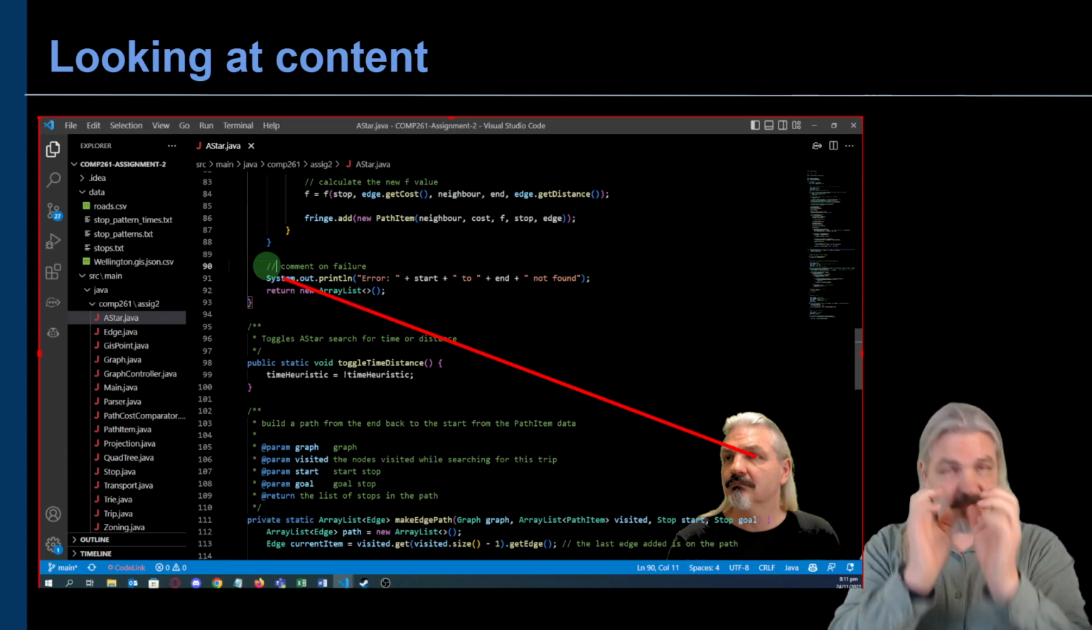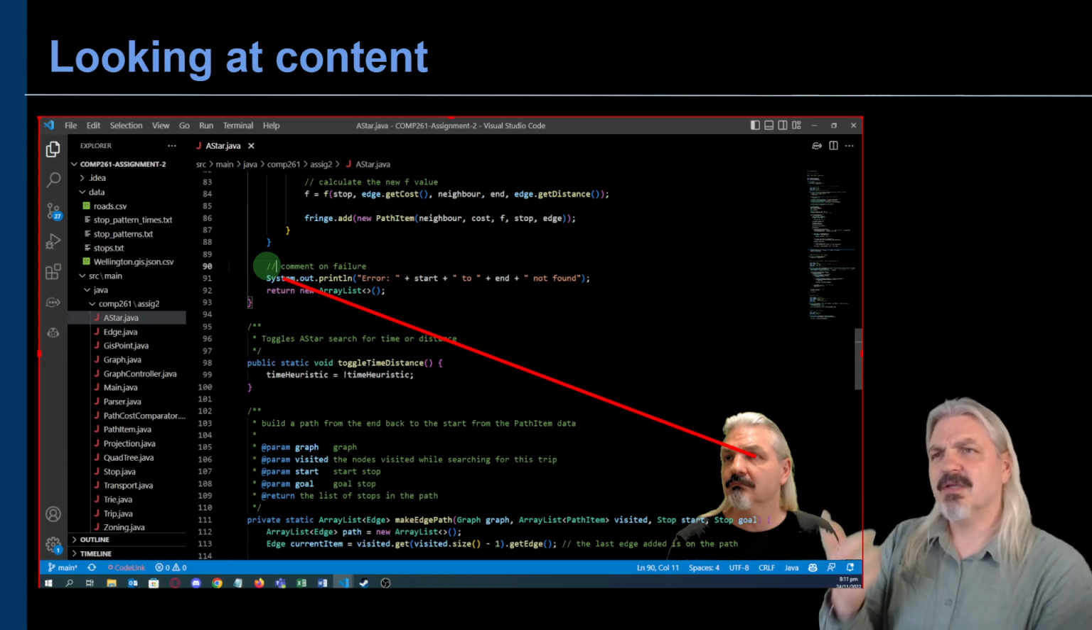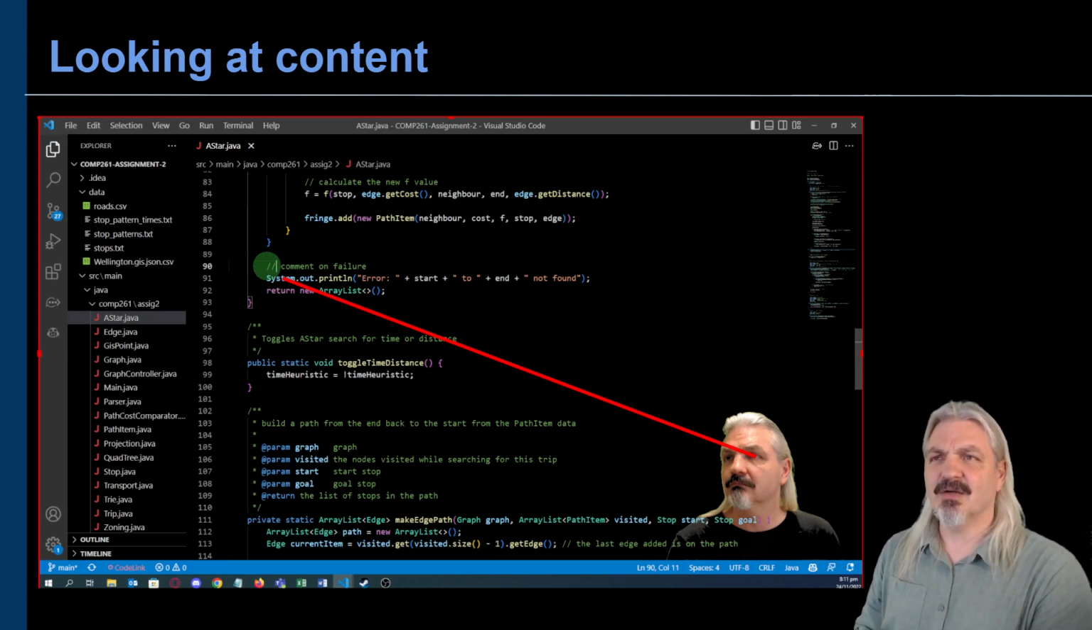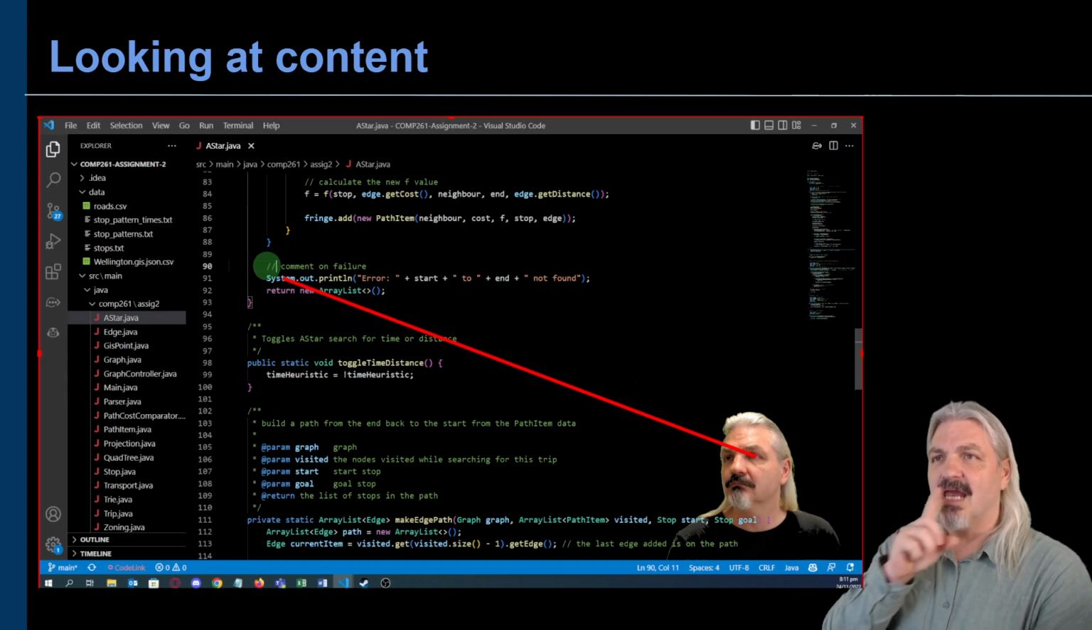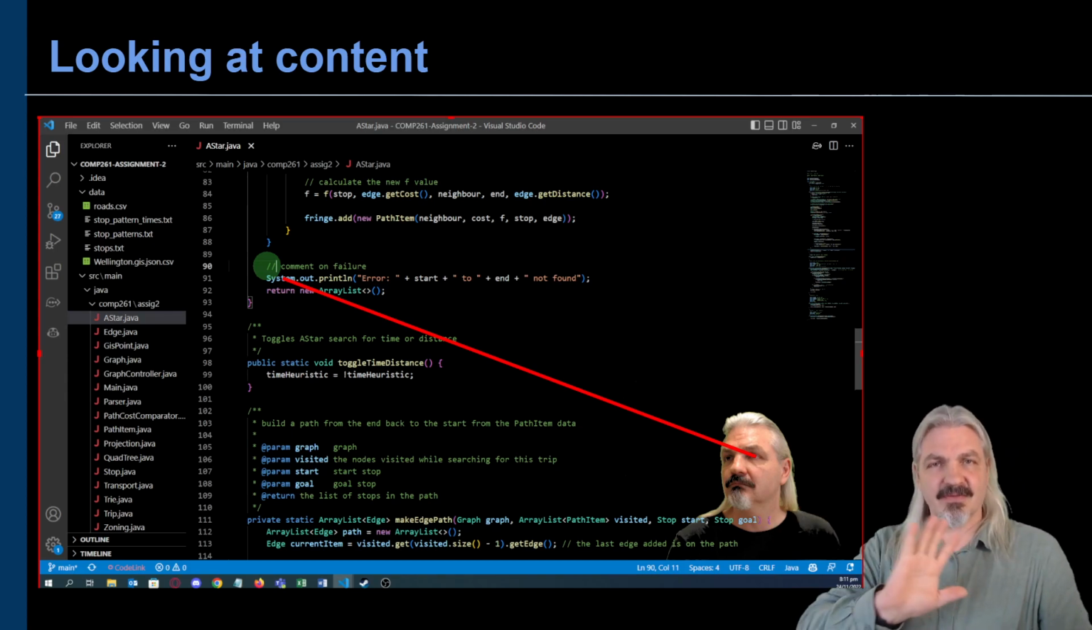When I'm talking to you, I look at you. When I'm saying, okay, so we're going to talk about commenting on failure, where there's a system printout, and so I'm going to have an error message, so that we are looking at the same place.